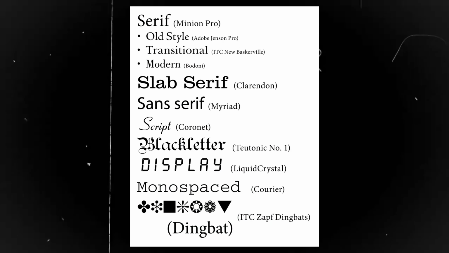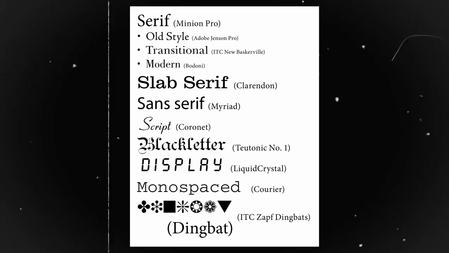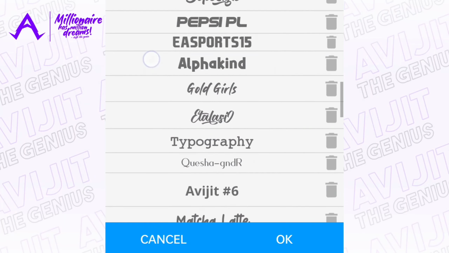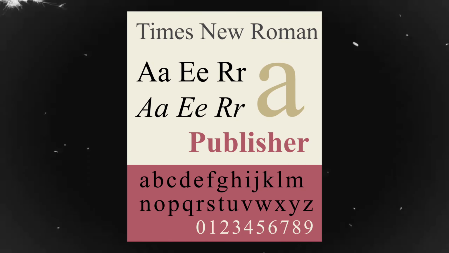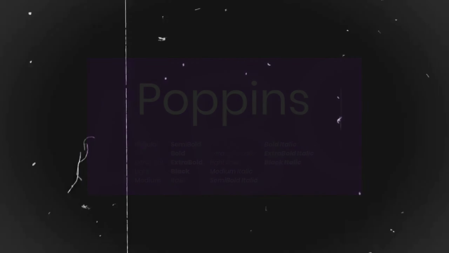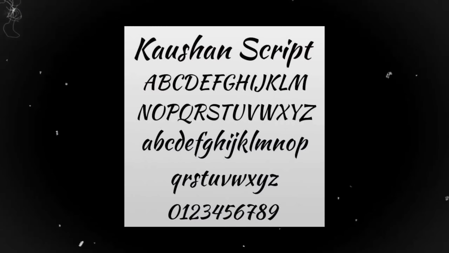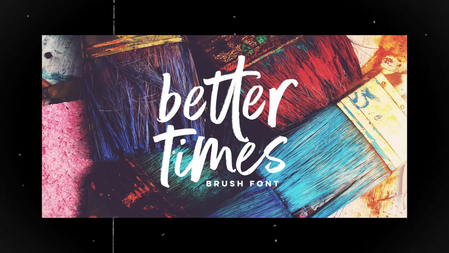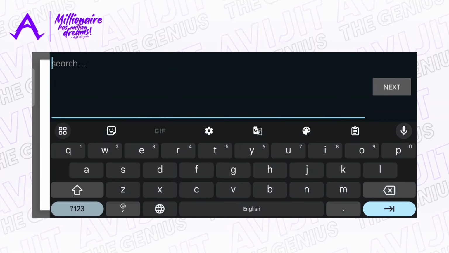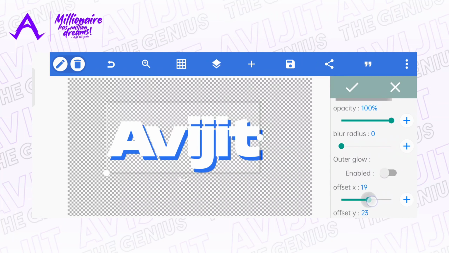So here you can see the list and types of fonts, and all the font types are mentioned along with a font name. For example, Mini and Pro is a serif font. Times New Roman is also a serif font, which is a very common one. There are many sans serif fonts as well, like Poppins. For script, for example, there is Cushion Script and some others, because there are many fonts, but you have to choose them according to your design. Now we will talk about how to download fonts, where to download, and how to use them in your design.